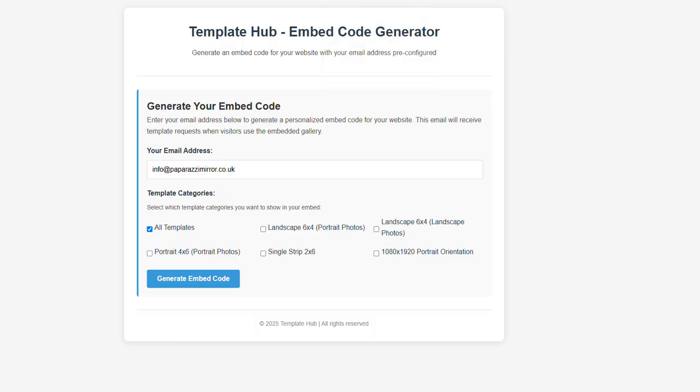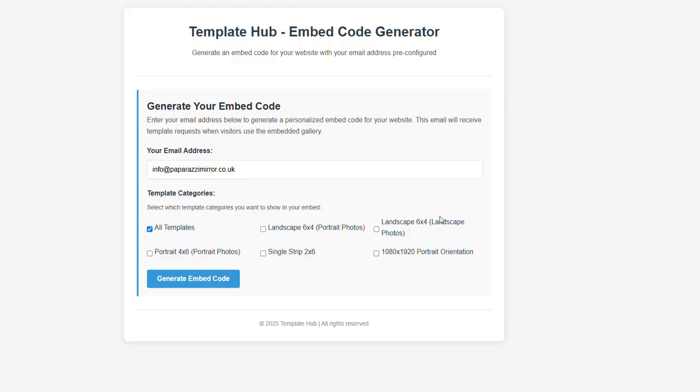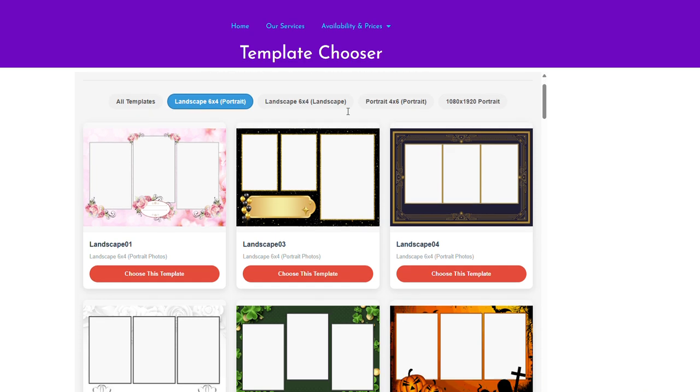So we just get the generator back up. This is what will happen when you click on this, generate your embed code. That will bring up this page. First thing you need to do is pop your email address in there. That is the email address that when your customer chooses a template, that template is going to get sent to you with the details that your customer wants on the template, and this is what it will look like to your customer.